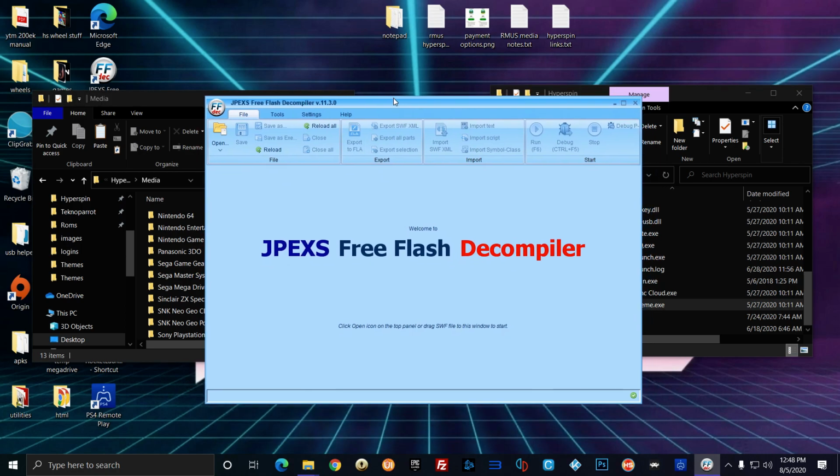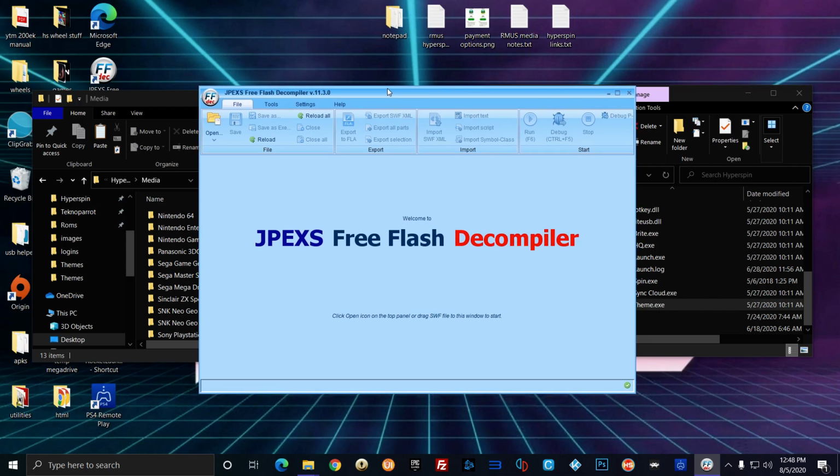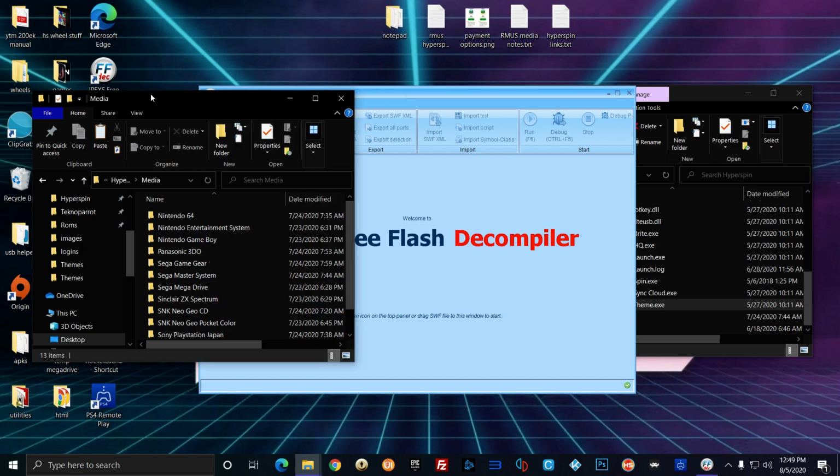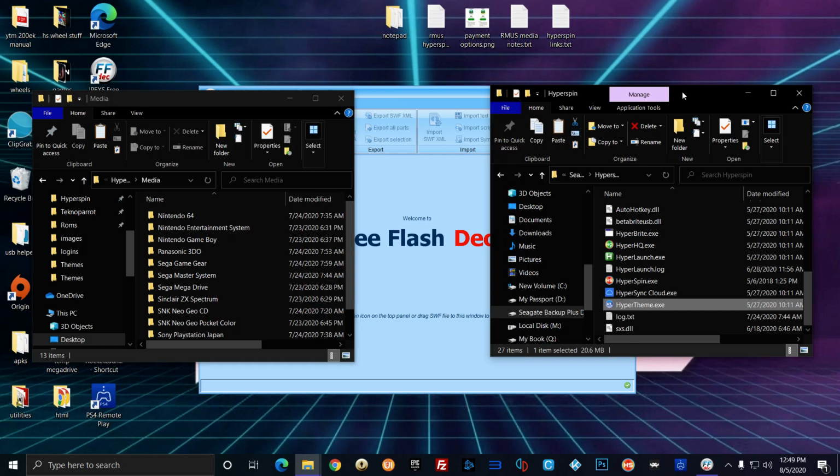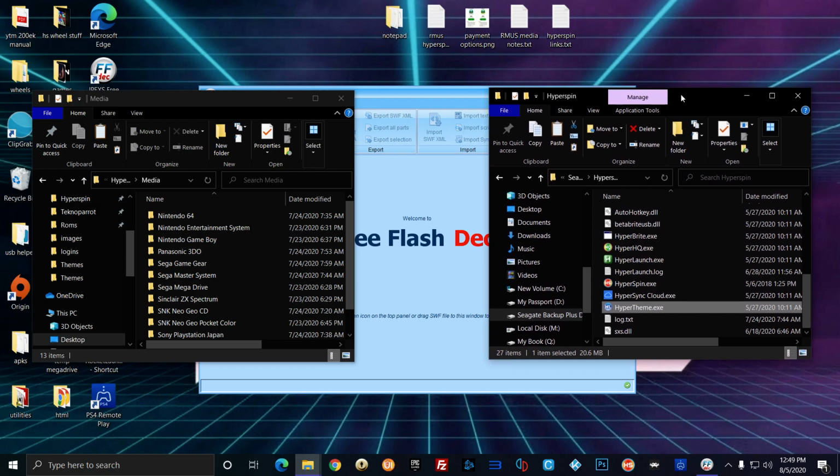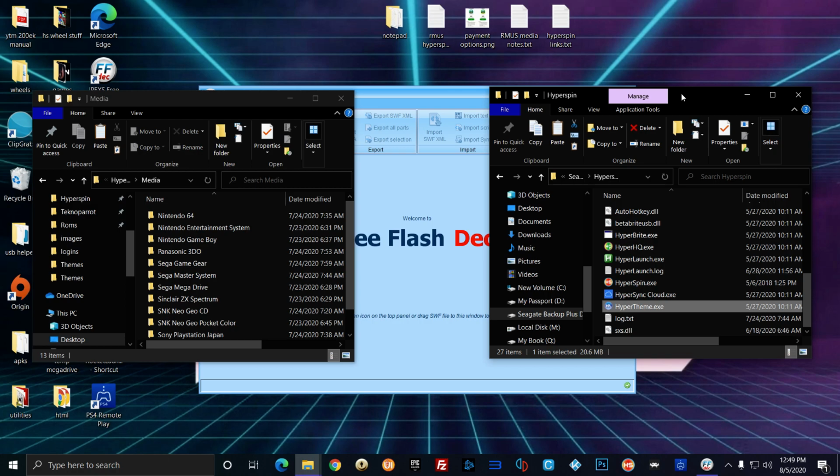Okay, what's up, guys? I'm going to attempt to make a usable video showing how to not only convert Hyperspin themes that use SWF images, which Android won't play. So we're going to convert those themes to be able to work for Android. But I'm also going to show you enough that you could make your own themes from scratch. It's really simple. There's only a couple things that you're going to need.